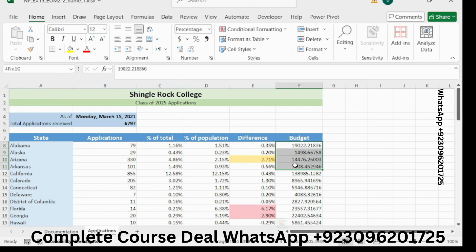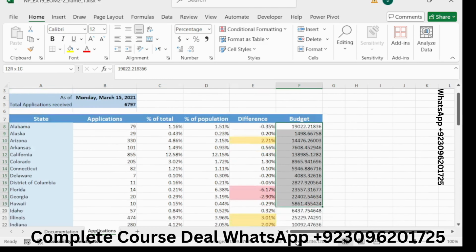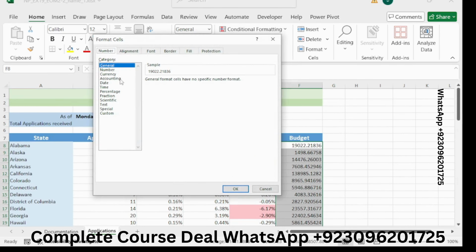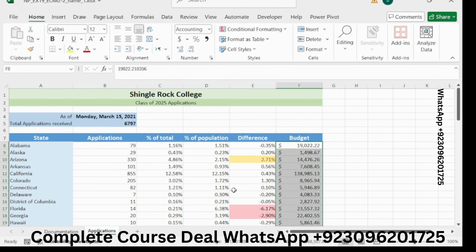And our step number 15 is for the range F8 to F60. Select the range F8 to F60. Apply the accounting number format. Go to the number format, choose accounting with 2 decimal places and dollar sign and click OK.